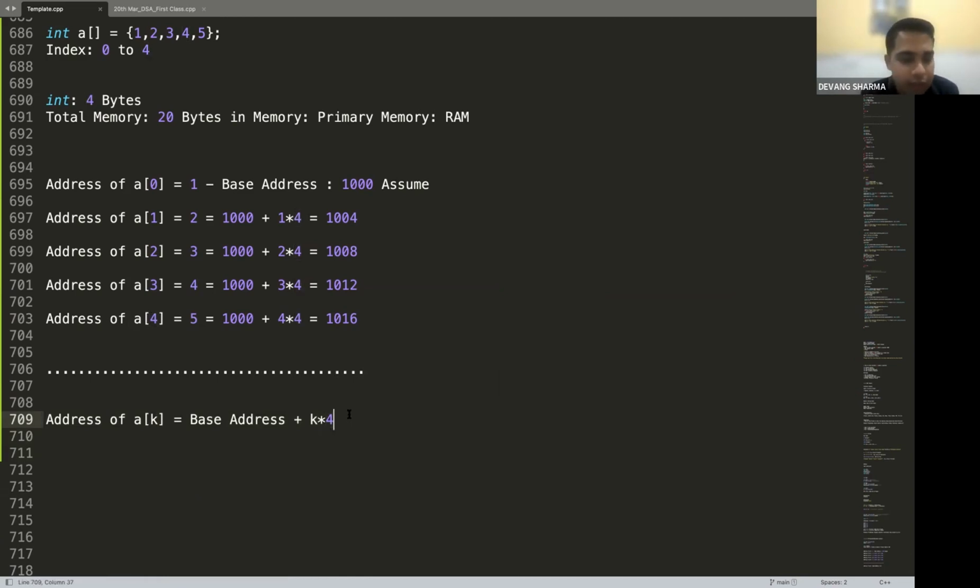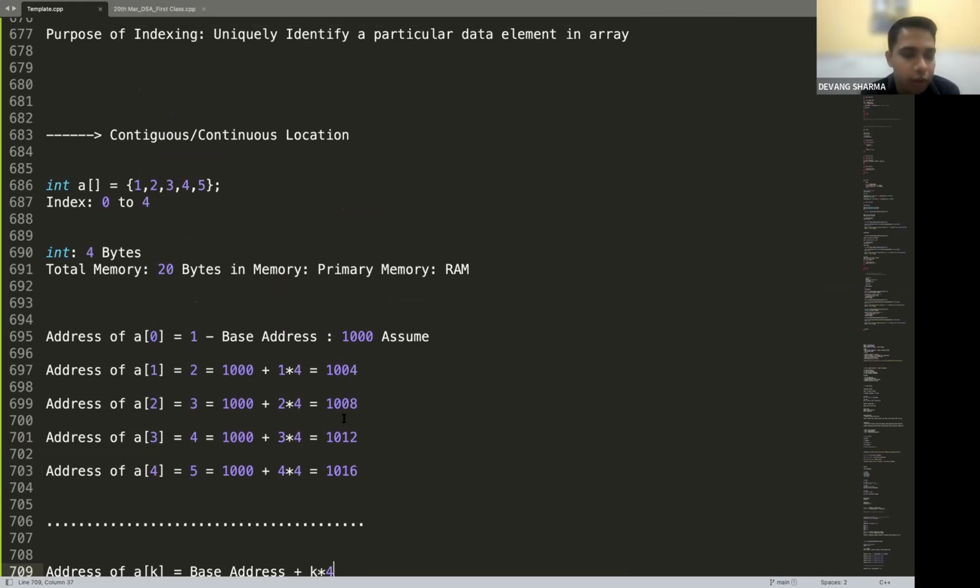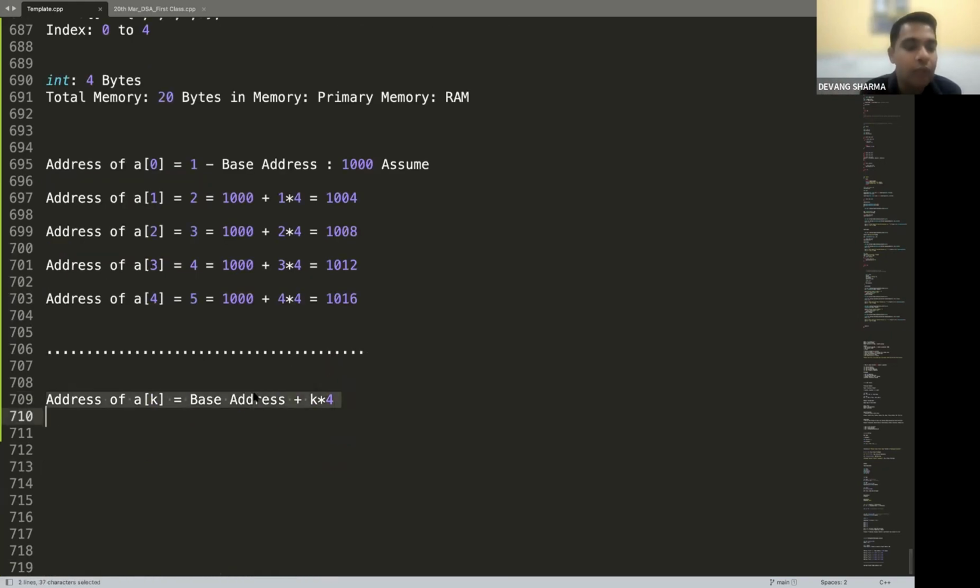If it would be something else, it will become adjusted accordingly. This is what is called contiguous location or continuous location. If you give me the base address and the index of the array, I can tell you the address of any particular index in the array. That is what is called contiguous location. Since all values are contiguous, that is why it is possible. If values were not contiguous, this formula would not be valid.